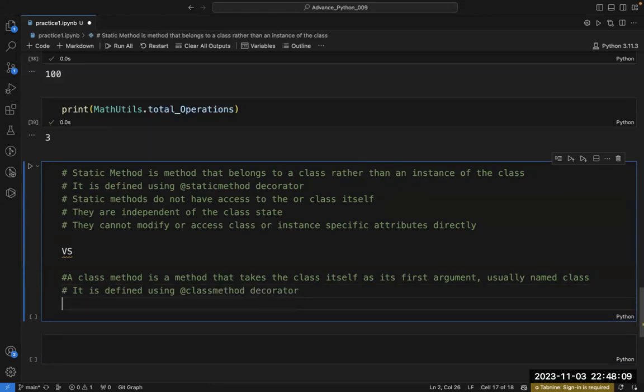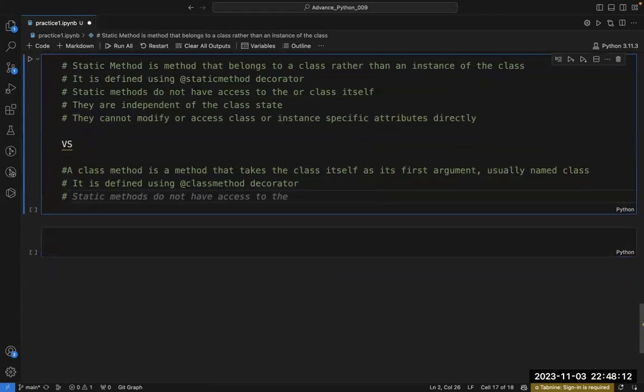Third point, let me write the third point. Class methods have access to the class and can modify class level attributes. See, you will see the access to the class, and can modify class level attributes. Fine.